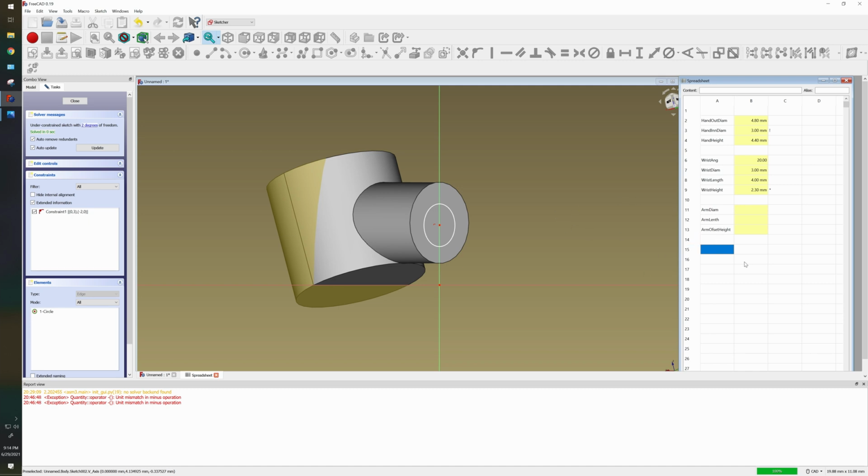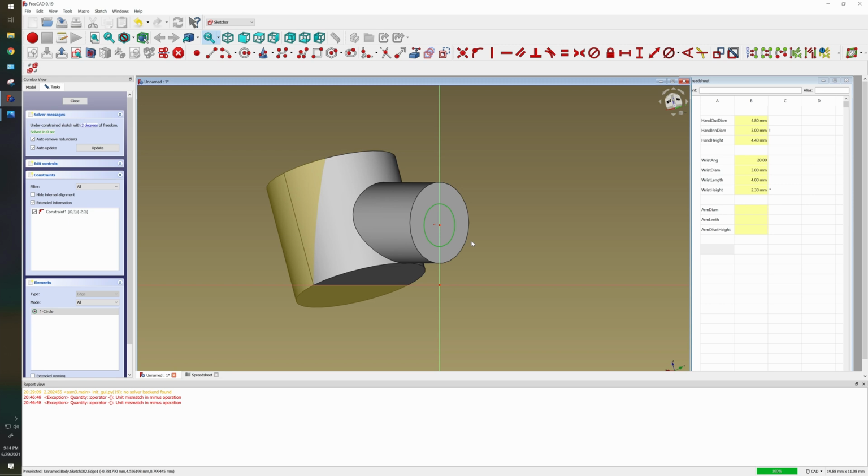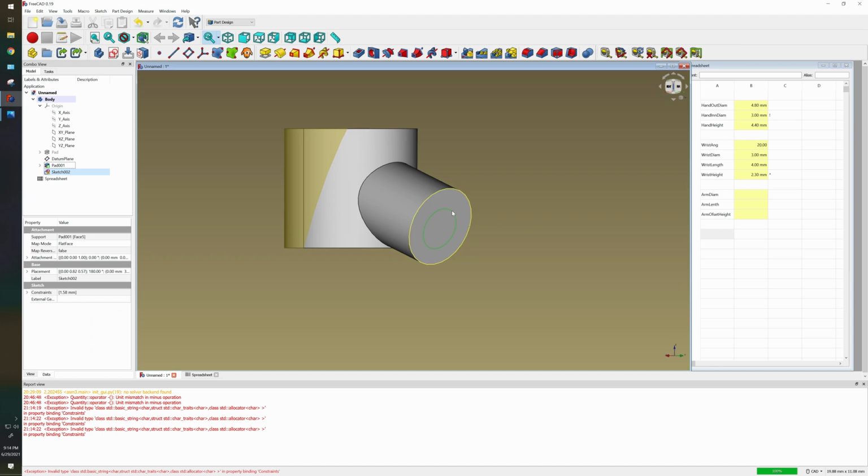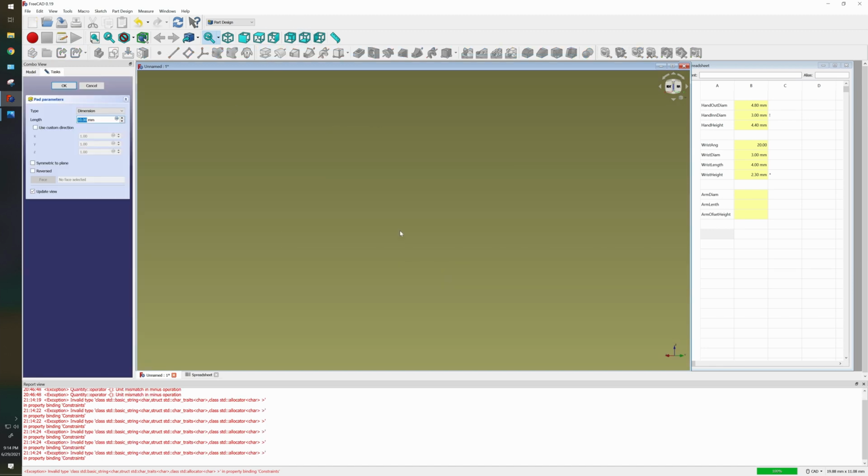All right, so let's move on here. Let's go back. We're in this guy here. Let's click up here and we'll add our diameter. So again, spreadsheet, arm diameter. Okay. And now that we close it, we can now do a pad.